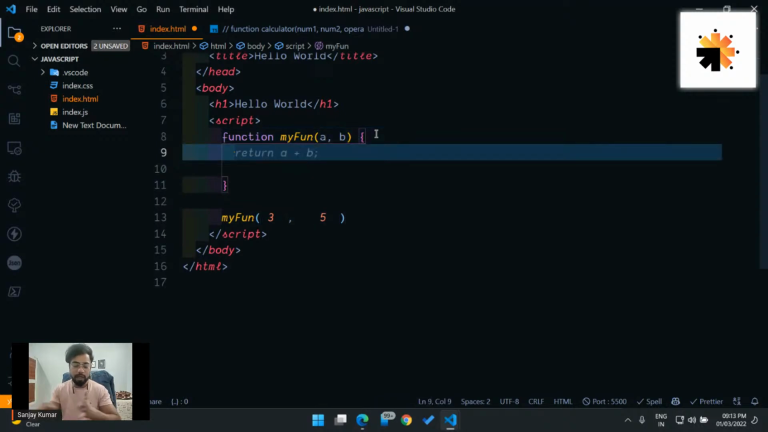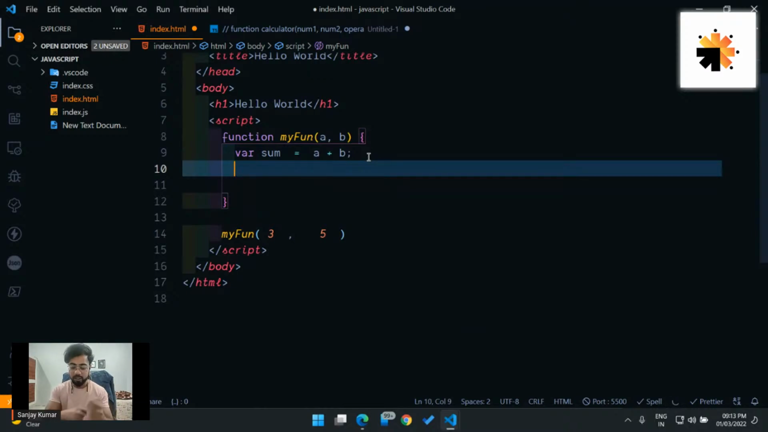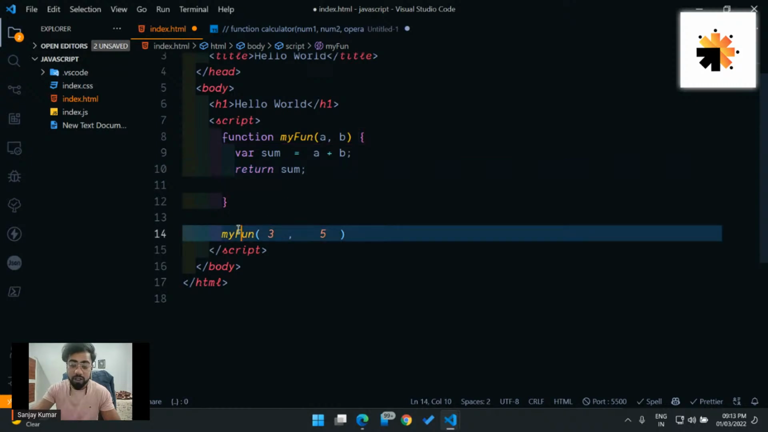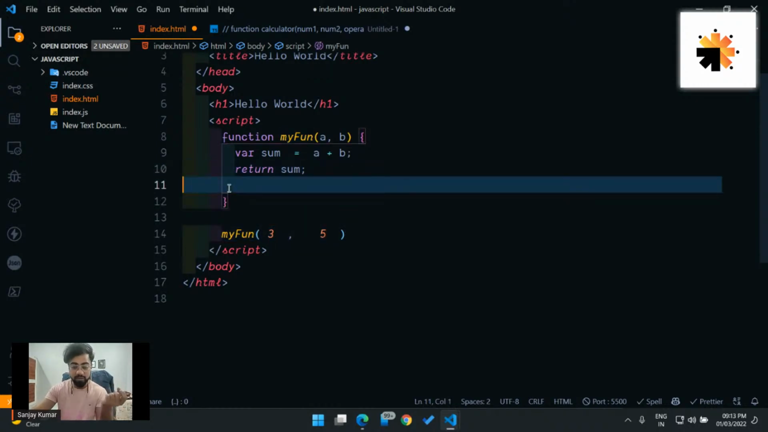Now you can perform some kind of calculation or any kind of cool stuff inside the function. So now I'm gonna add the function. So sum is equal to a and b. So now I'm adding the a and b. Now I can return this thing. I can return the sum. So I'm just returning the sum. Now this function is gonna add 3 and 5, and it's gonna return the value.